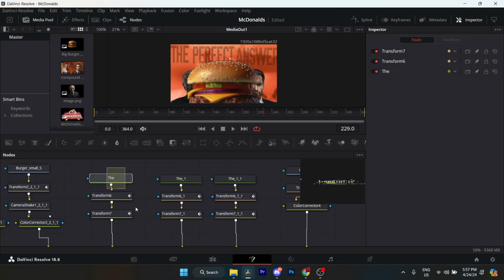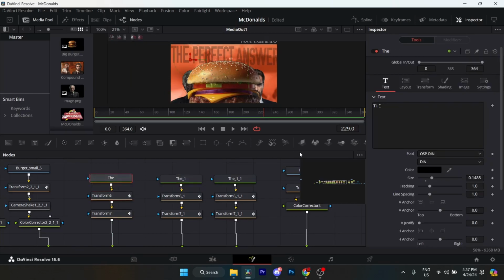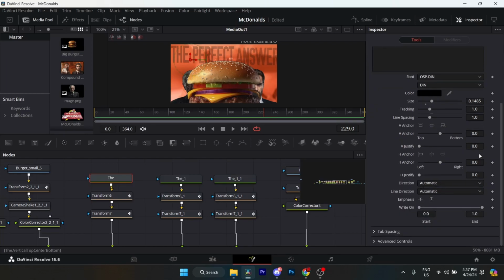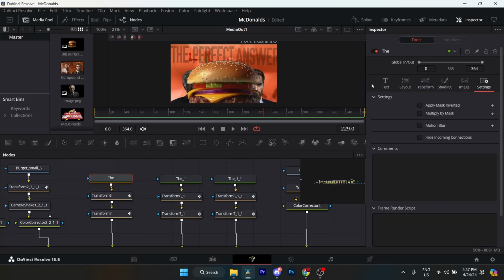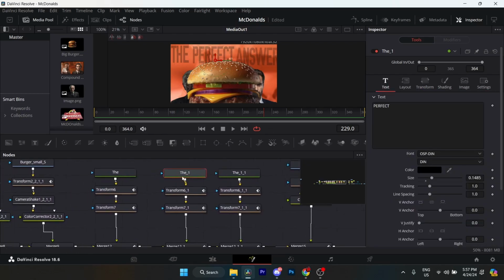And by copy paste I mean I copy pasted it and then I changed the X and Y values, the word, all of that. And I'm not sure if I went over the font or anything, but here, font is OSP din, color black, size 0.1485, and that's pretty much all I did for that. Over here, size X 1.1, size Y 1.496, and that's it. And then it's obviously the same text for the 3 words.